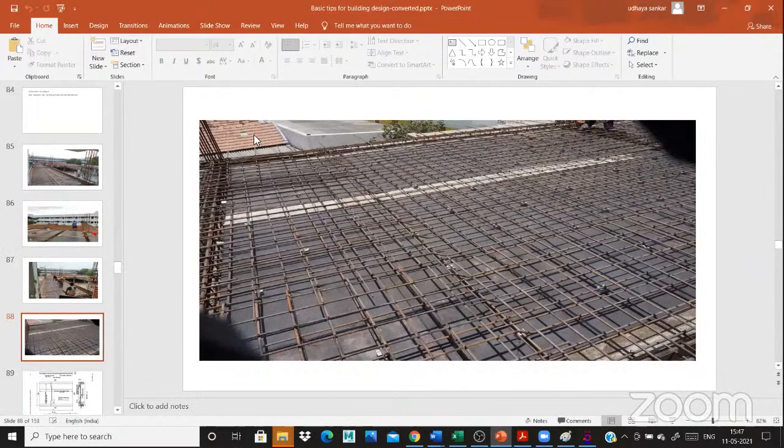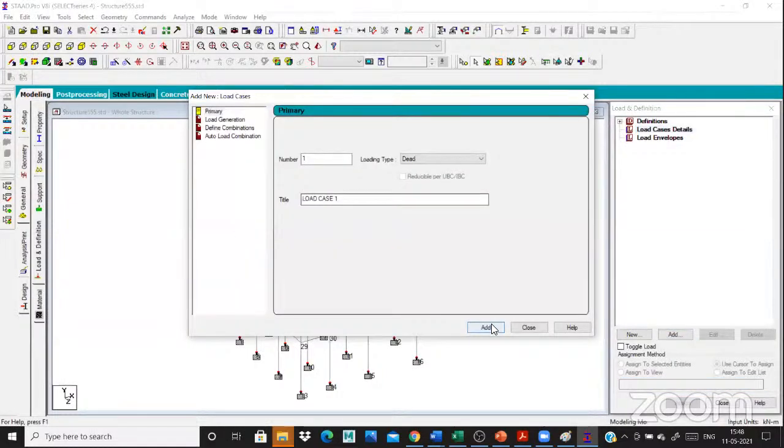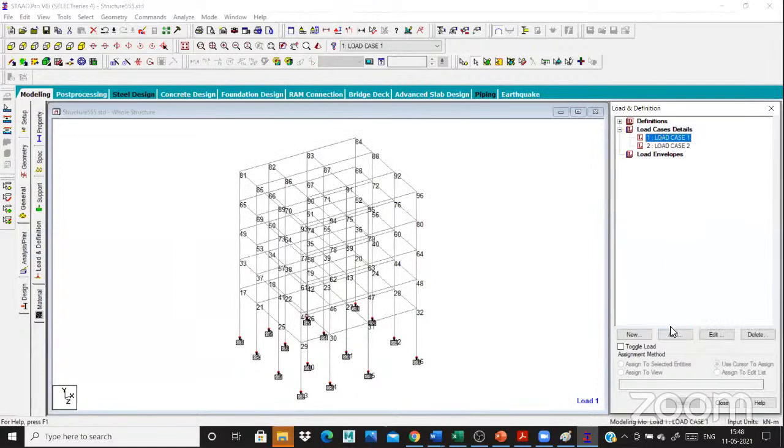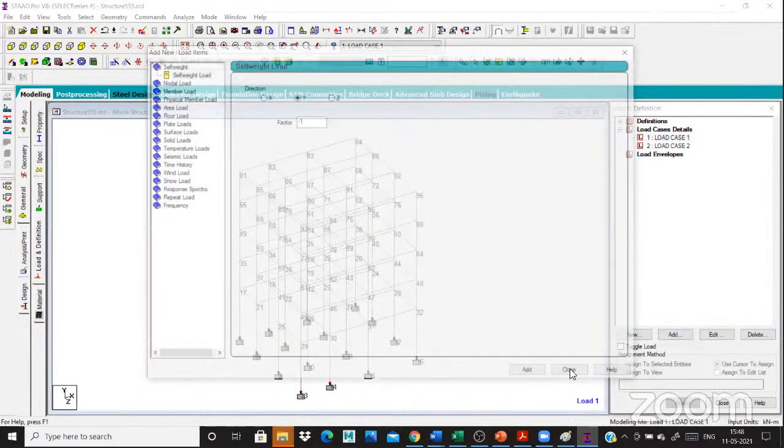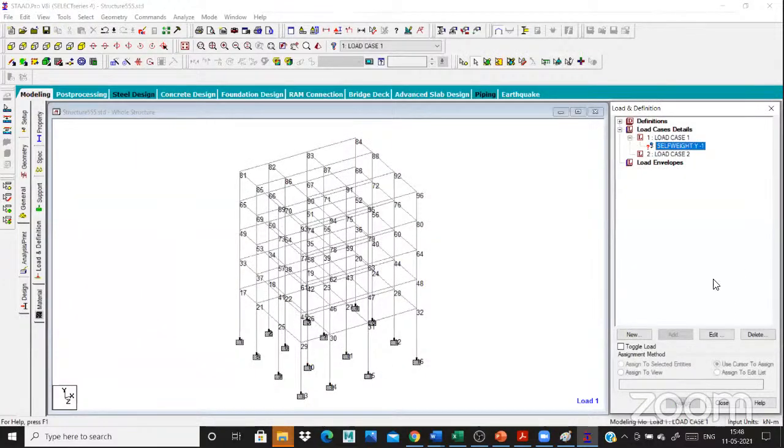Okay, same procedure. Simply go to load case details, add, then the first one is a dead load, add. Next one is a live load, add. Okay, what loads will be calculated? Dead load is automatically taken as self-weight. Simply click this, add, go to self-weight, add, close, self-weight, assign to view, assign yes. Automatically self-weight will be taken.